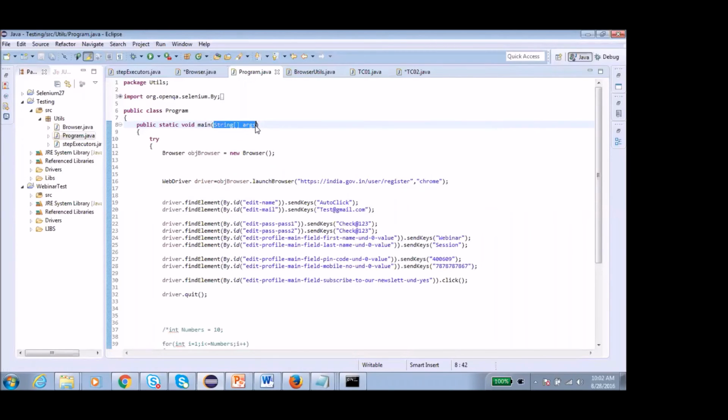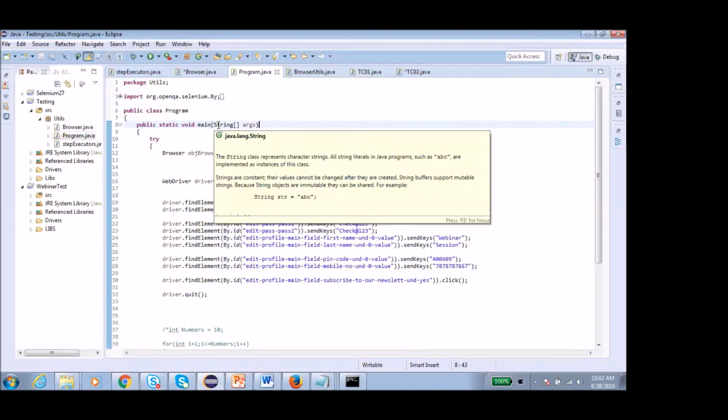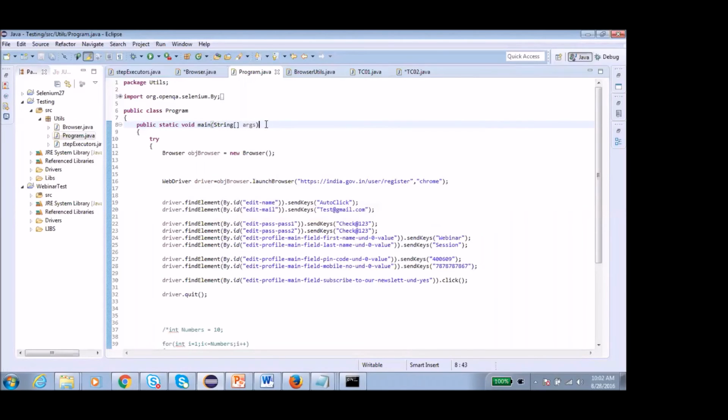So this is the default, because the command line will accept only the string array arguments. So we have to pass arguments as a string array. These are very basic things, and we can do this once we start the classroom session.